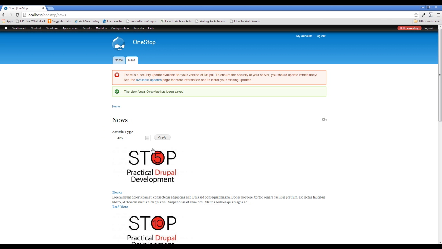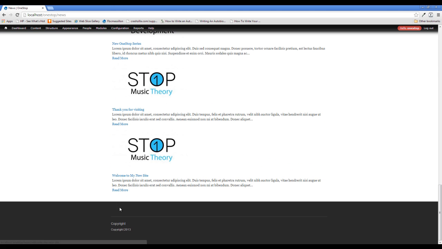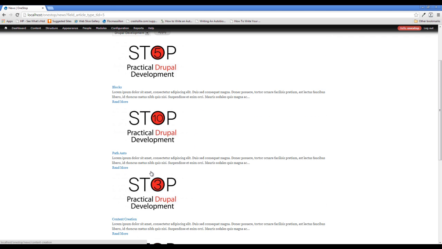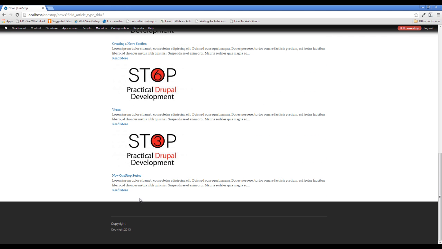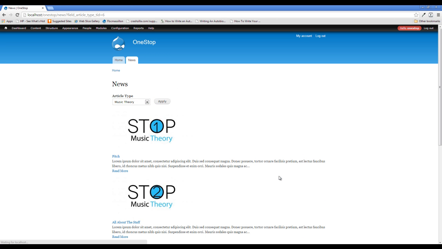And what you're going to see is this new box has been added, and it has the word any and both of our taxonomy term options in here. And what you can see is that this is still just working as normal. But when I come in here and select the Drupal development and click apply, this is now only showing us Drupal articles. And if I come over here and I select music theory, it's now only showing us music theory options here. So this gives our site visitors a lot more control over the content that they want to see.